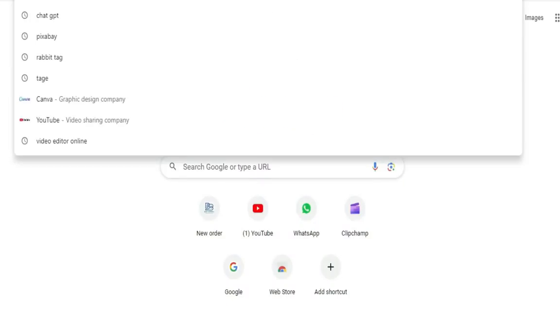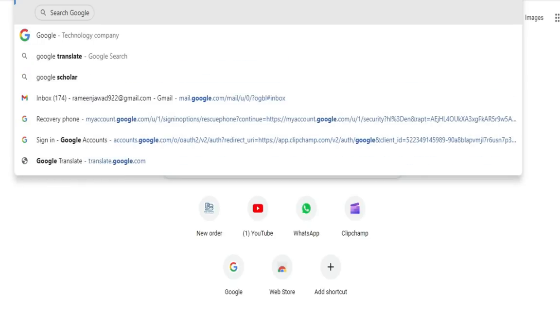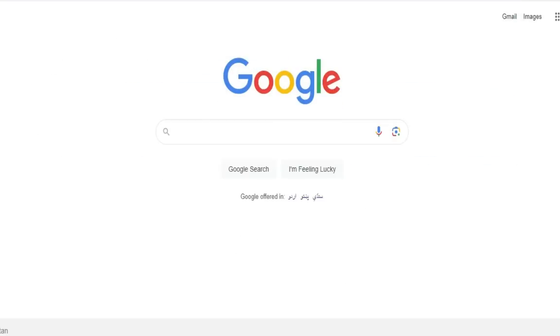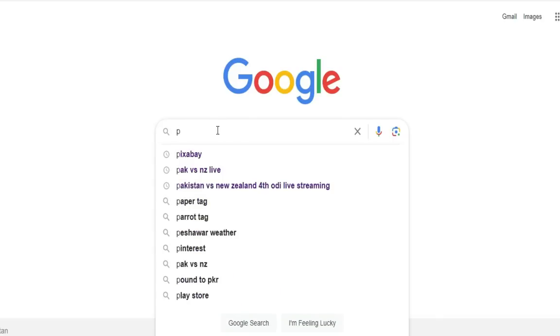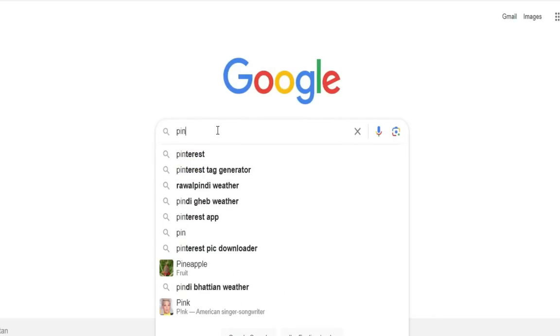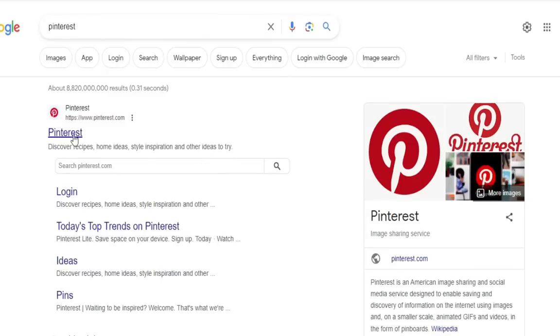To create a Pinterest account, follow these steps. Visit the Pinterest website. Open your web browser and go to the Pinterest website at www.pinterest.com. Sign up with your email on the Pinterest homepage. You will see a sign-up form. Enter your email address in the provided field and click on the Continue button.